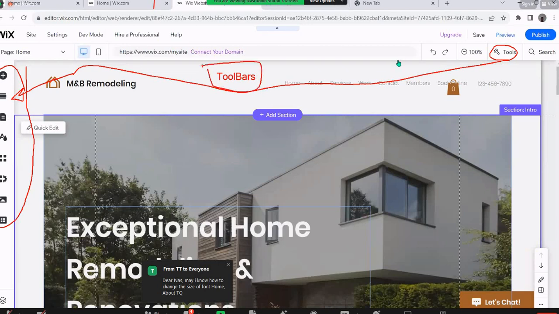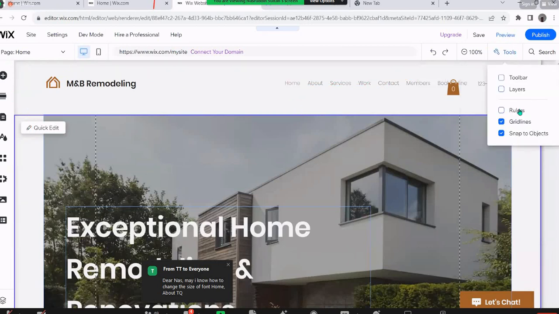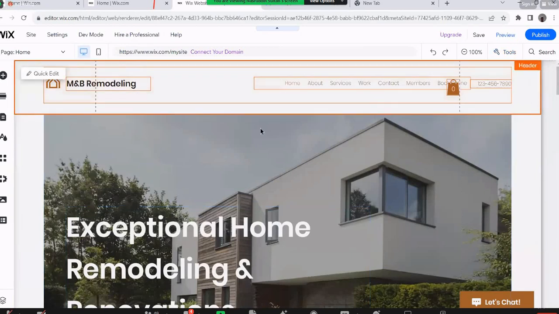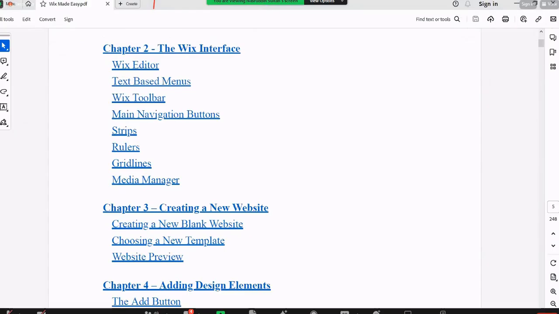So when you click that tools, it presents others like ruler, grid line, snap, and so on. I'll come back to that later. So now let's recap what we have done. Okay, that's the WIX editor.